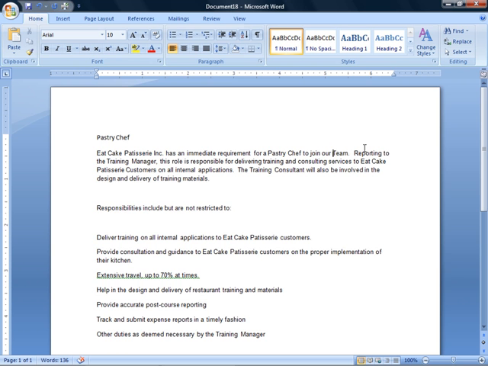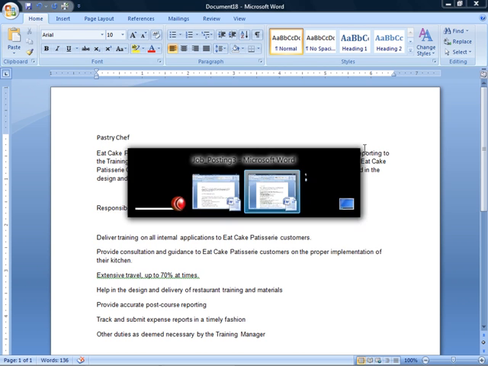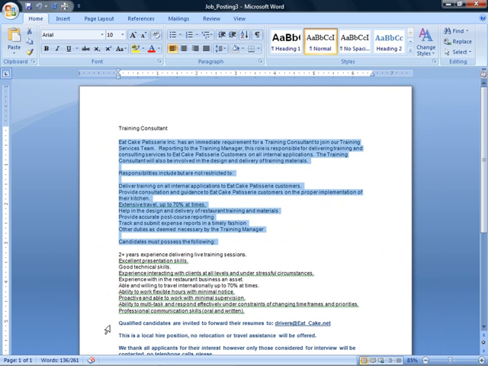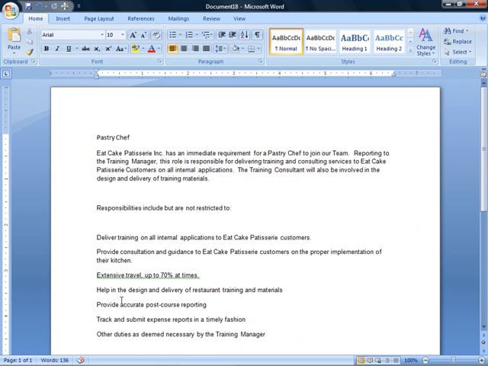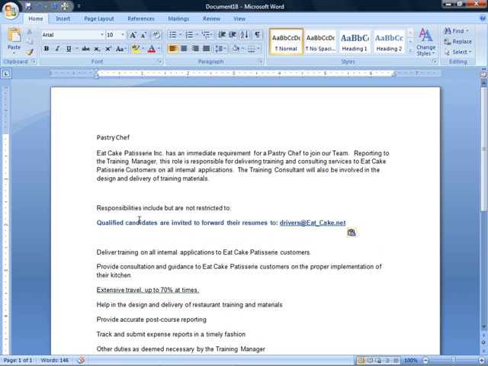All right, let's switch to the other document again. So I'm going to hold down Alt and press Tab. Down below here where it says qualified candidates are invited to forward their resumes, I'm going to click over here on the left-hand margin to select it. Hold down Control and tap the letter C on my keyboard to copy it, and now Alt-Tab to switch over. And I'm going to click right in here and hold down Control and press V as in Victor, and that's the keyboard shortcut for pasting.